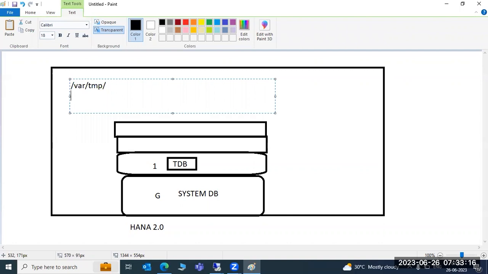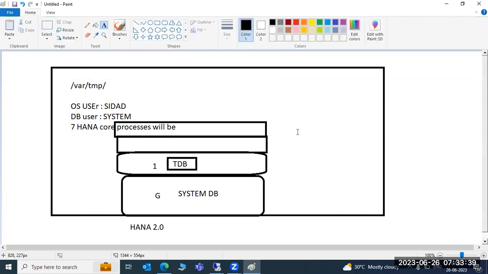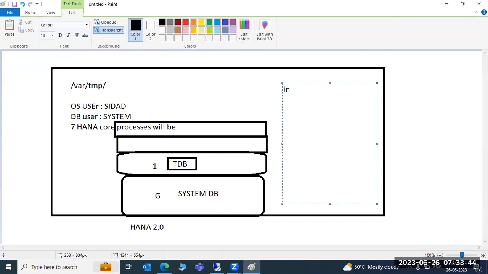As part of the installation, we will get one operating system level user, one OS user, that is called the SID ADM user. The second one is called the DB user. One system user will be created. Also, 7 HANA core processes will be created, which in our language means family members. What are those 7 family members? Index server, very important.